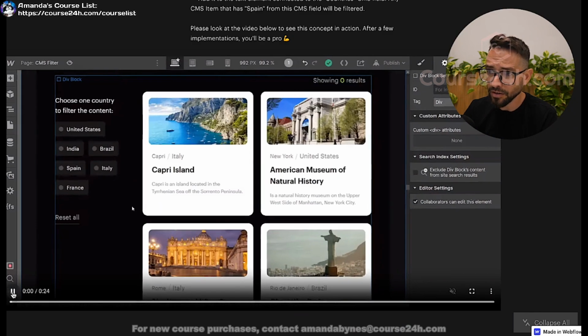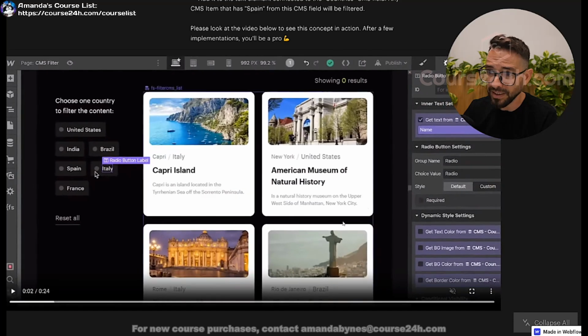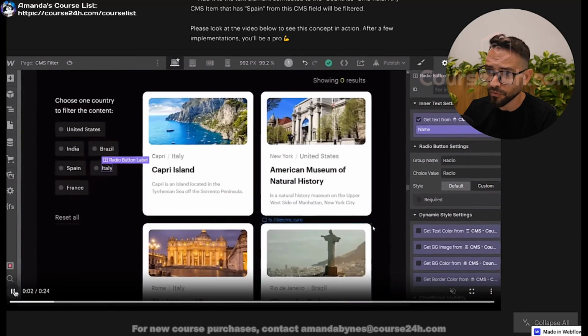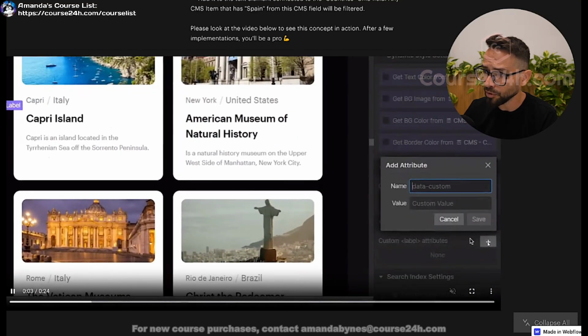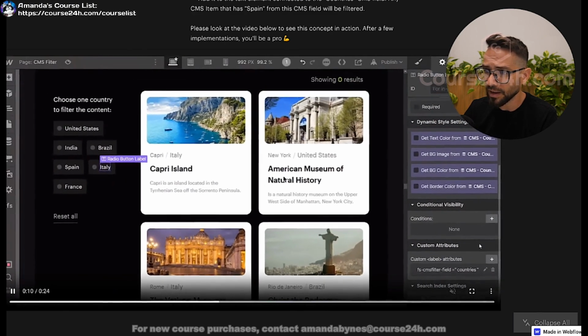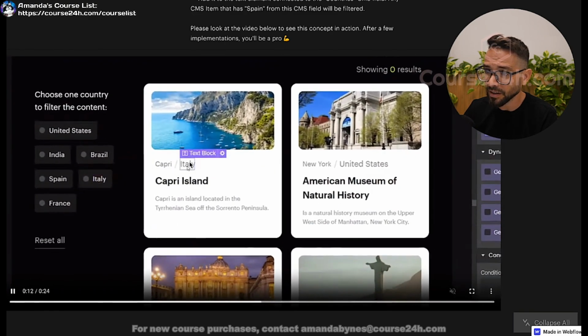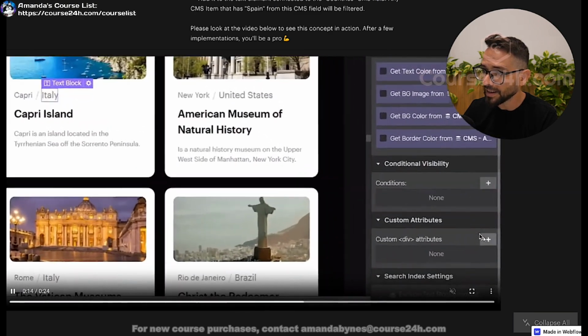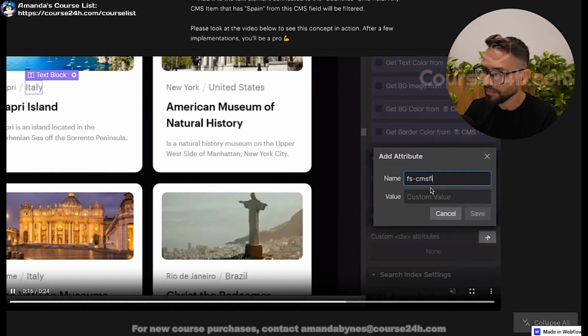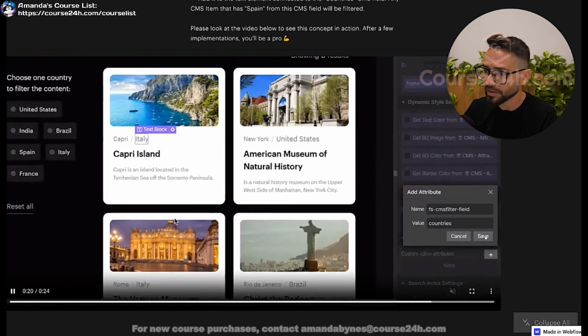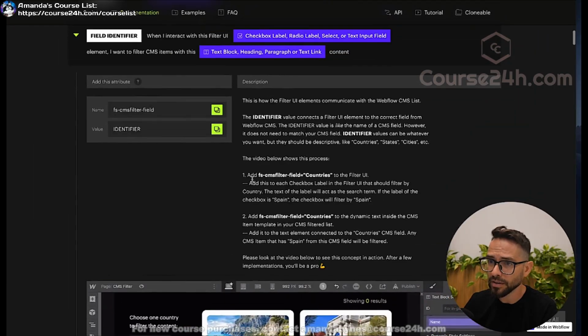As you can see here, they have the label Italy. Okay, so for the label, they're adding an attribute. This is the attribute, they're calling it countries. And then they have another Italy here, which they're adding the same one, countries. So I guess this is how they know to match this to that. Okay, so let's do this. Let's copy this. Identifier, I guess we can call it whatever we want.